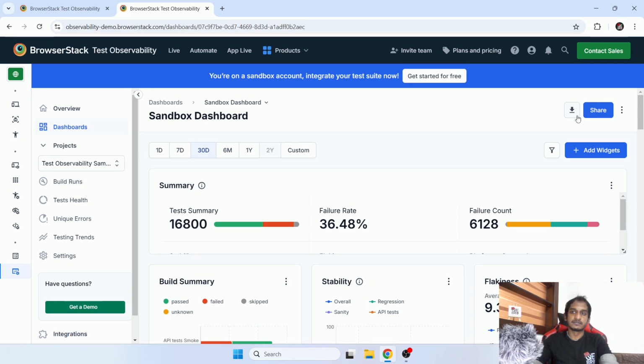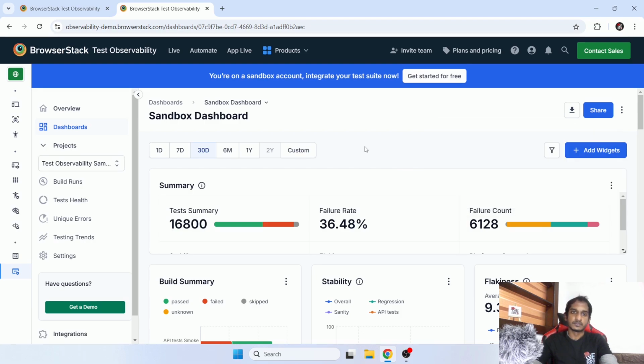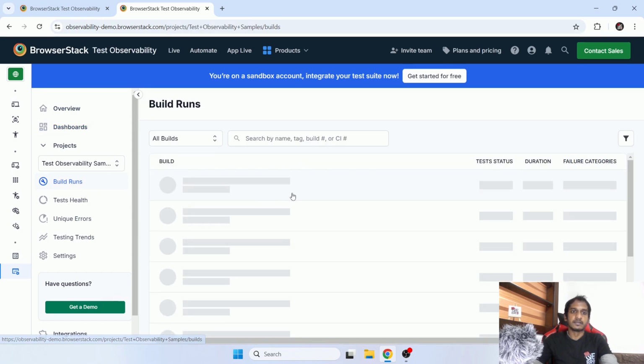Also, here you will see you can download the dashboard. Okay, currently we have some issues with the download. Yeah, that's fine since this is a test project. And also here you will see you can share this particular dashboard from a link with your stakeholders. Then, okay, we can again go to the build runs here.